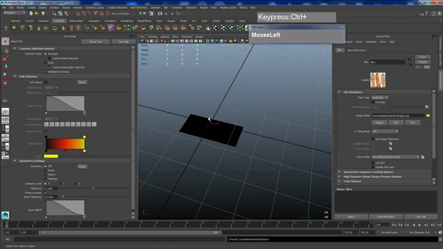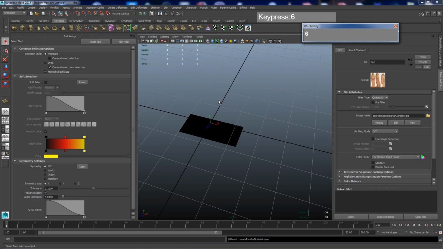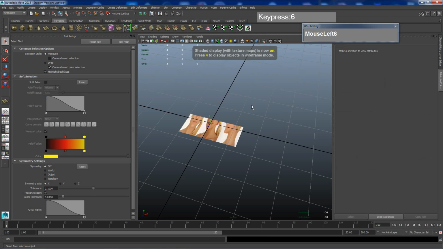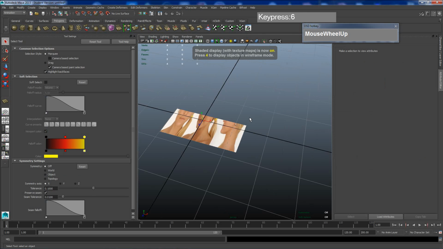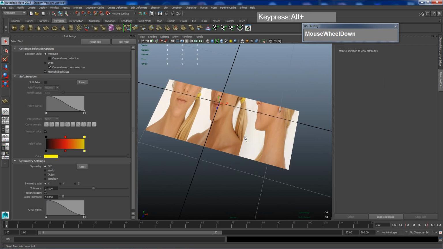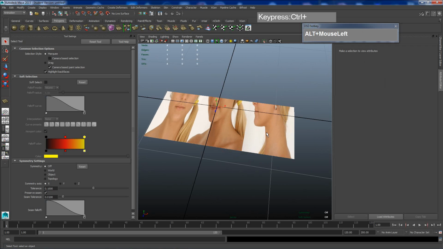Okay, if you don't see the texture appearing on the plane, you will have to press number 6 to turn on texture mode. And if your texture happens to be very blurry, you can go to the renderer and enable viewport 2.0. Okay, so it's under renderer, enable viewport 2.0. But if you observe carefully, you have seen that the plane, the texture has some issues here.